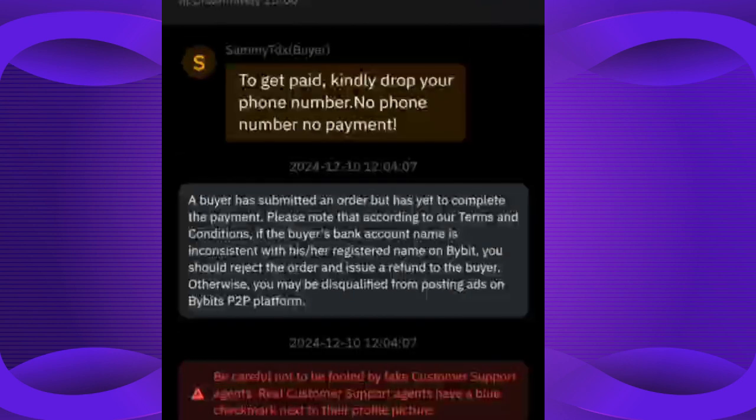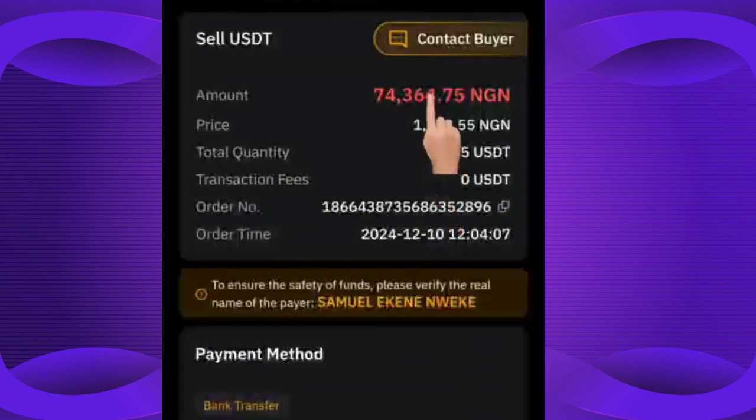So what we are doing now is waiting for him to pay into my bank account. As soon as he pays into my bank account, you can see the amount here, right? You can see the amount that he is going to pay here. 74,364 naira is the amount he is expected to pay me, because I'm selling one USDT to him for 1,652 and I'm selling 45 USDT. Hope you got it now. As soon as he makes the payment, we are going to confirm the payment in my bank account, then we'll be able to release the crypto to him.